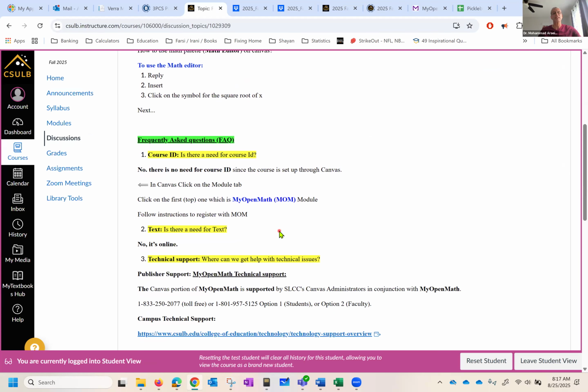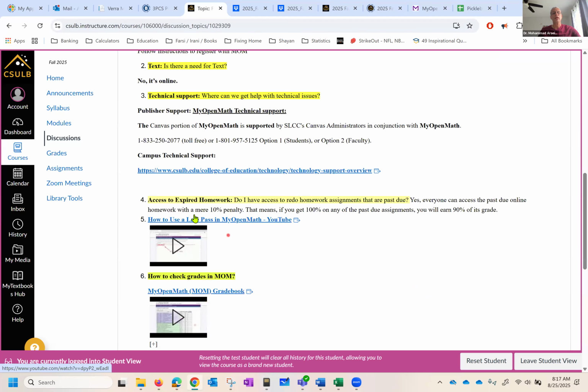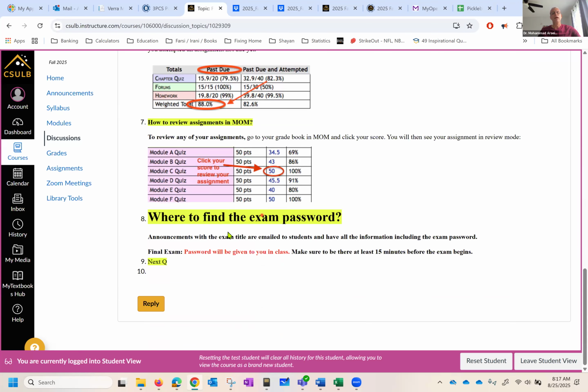Also, you don't need it because it's set up through Canvas. Publisher support, Campus Tech support, access to expired homework. Everything is explained here. And where to find the exam password. Here's the one that we get every time there's an exam, and I have no idea why. But as I've mentioned, the passwords can be found under the announcements. For example, for exam 1, the topic is exam 1, information about exam 1, and the password. However, this will be emailed to you in case you missed that.